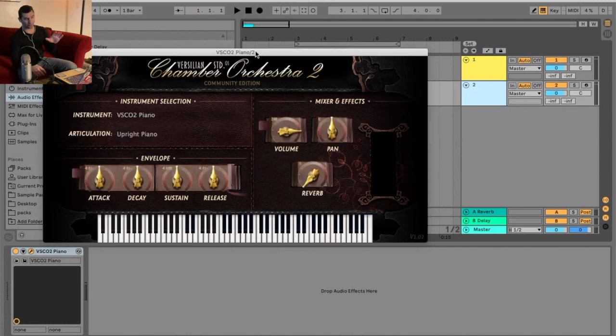Next up is probably my most used piano out of any piano VST, if you want to be honest. This is the Versilian Studios Chamber Orchestra 2 upright piano. For Versilian Studios, I'm a huge fan of all the free VST plugins. They have some of the best orchestral, actually I'd say probably the best free set of orchestral plugins, whether it's a piano, a violin, a clarinet, whatever the case is.